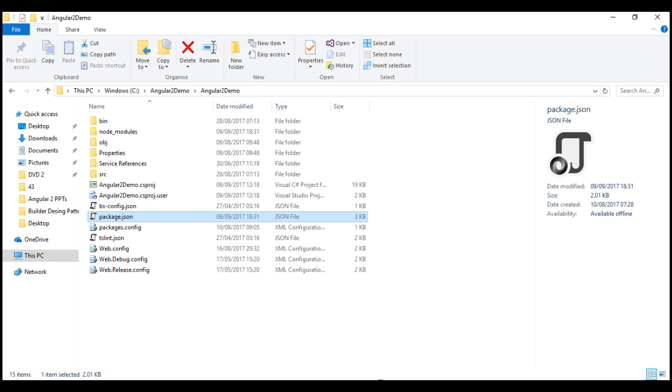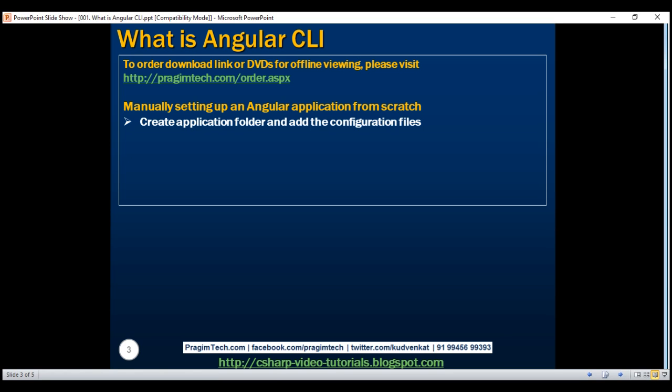If you look at the application that we have been working with throughout Angular 2 tutorial for beginners course, this is the folder Angular 2 demo is our application folder, and within this folder we have got several configuration files. The most important one is this package.json file, which contains the Angular dependencies, and we also have other configuration files like tslint.json, bsconfig.json. We'll discuss what these configuration files are and their purpose in our upcoming videos. For now, understand that the first step to manually set up an Angular application is to create the application folder and add the required configuration files.